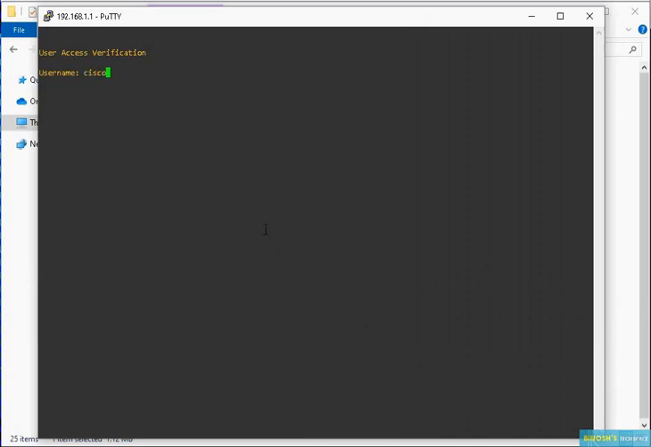So I'll just log in. Then once you have logged in, you will reach the user execution prompt. Here you can see the prompt is the greater than symbol. You can see the prompt.